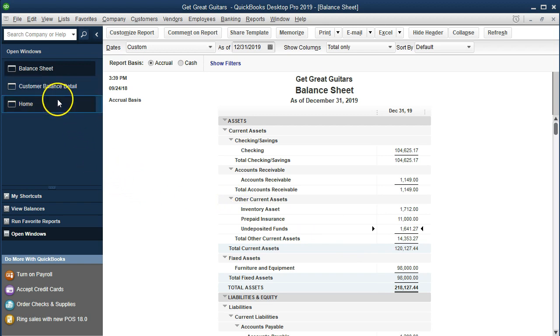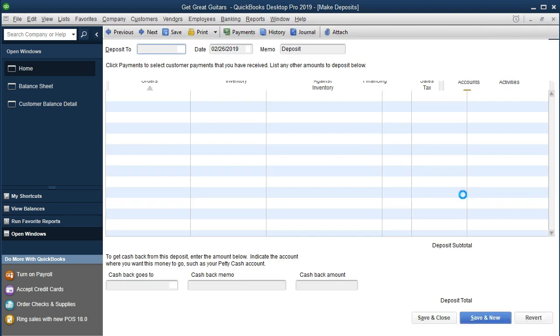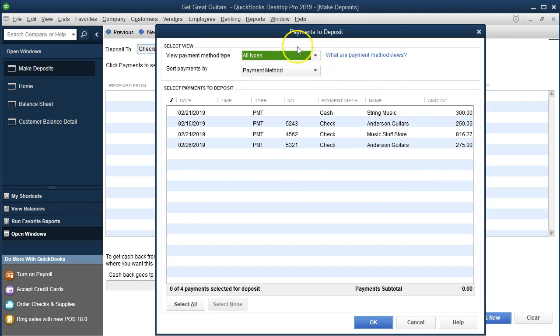So we're going to go to the home page. And then we're going to go to the record deposit. Now the record deposit here has this little 4 up top, and that means that there's something in undeposited funds consisting of 4 items, typically being created by the receive payment or the create sales receipt, that haven't gone to the bank yet. So that means that when we click this, it's not just going to bring up the deposit sheet, but it's going to bring up this pop-up, payments to deposit.